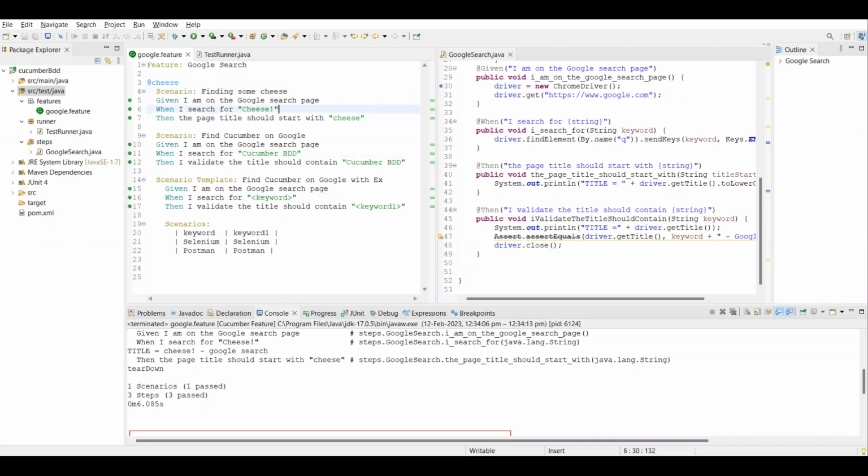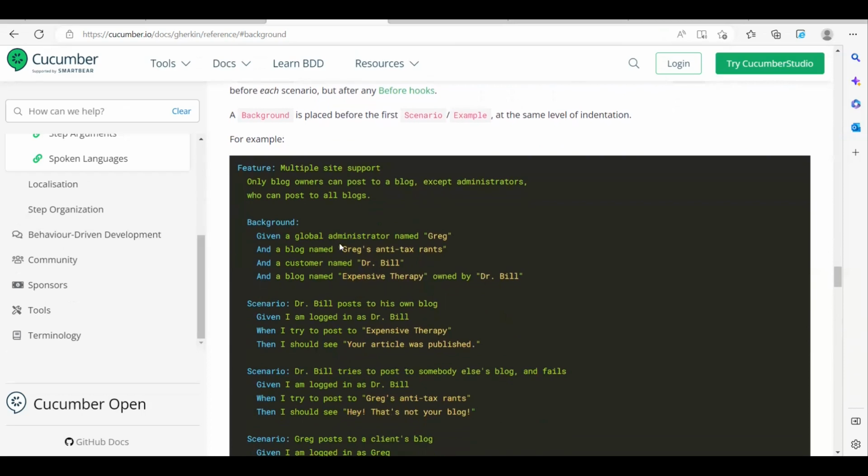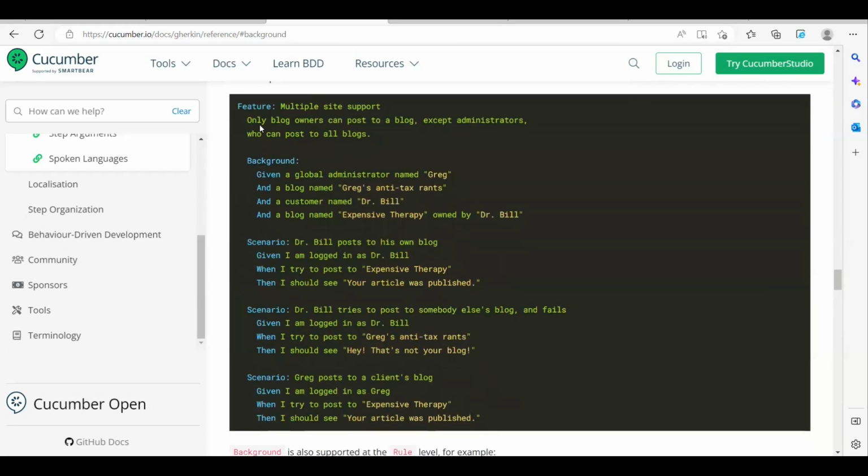Now as per this statement, you can initiate one block called background. In the background, any steps that are repeated or common across all the scenarios in the particular feature file, you can have as a background. Background should be placed before the first scenario or example, at the same level of indentation.